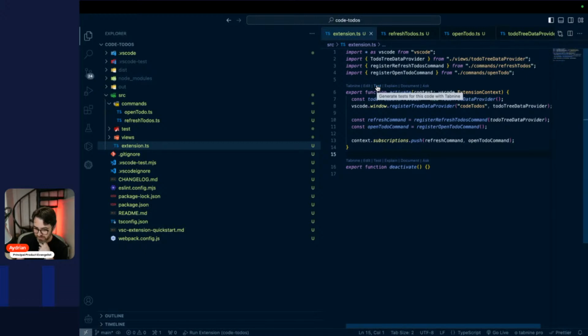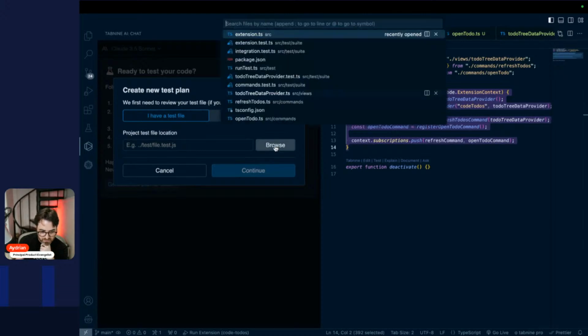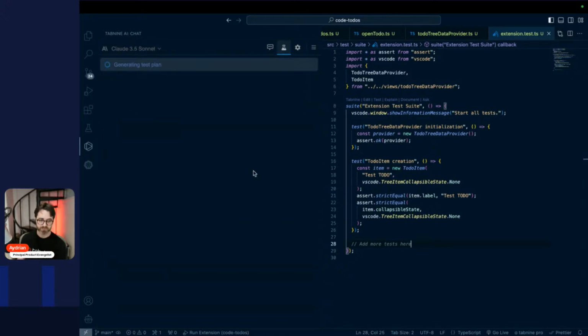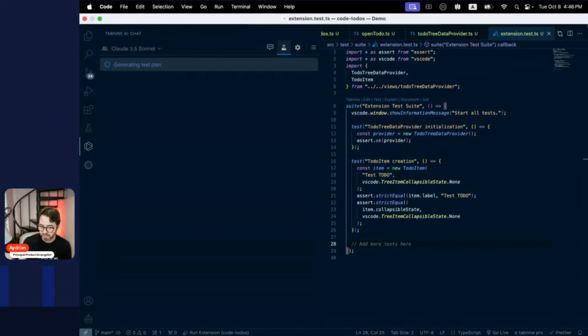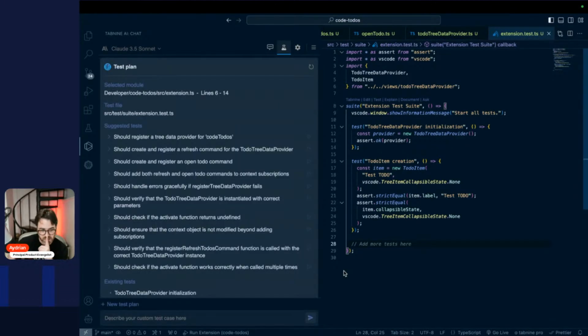So let's test. Generate tests for this code with Tabnine. This should activate the test agent. First, I need to review your test file. I have one, and it is extension. Did I click it? Yeah, okay. So it's going to generate a test plan. It did open up the extension test.ts. Cool. So here's the test file.